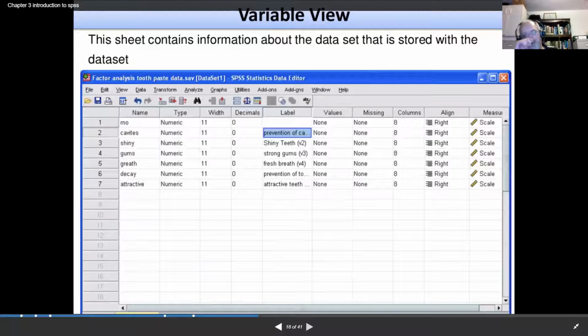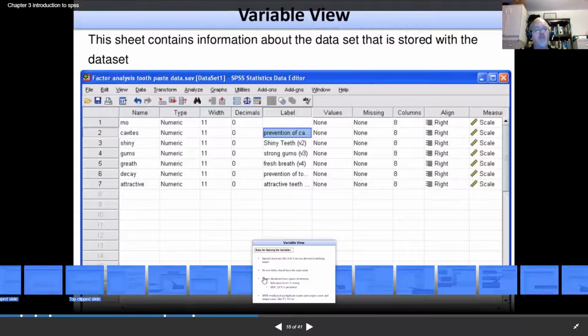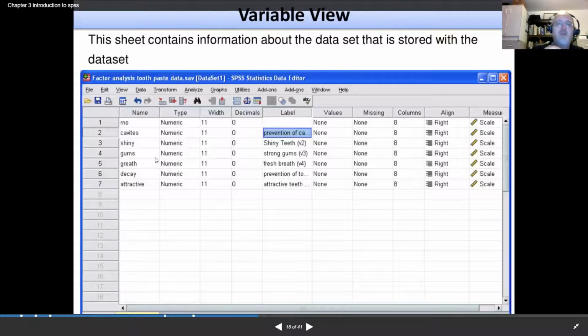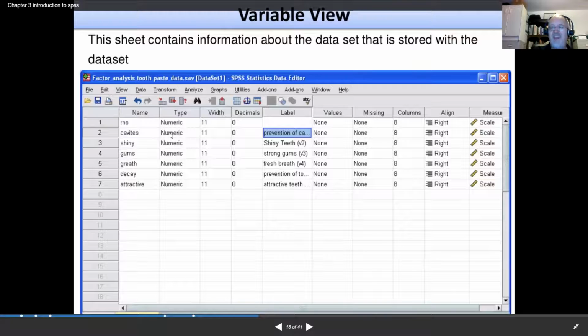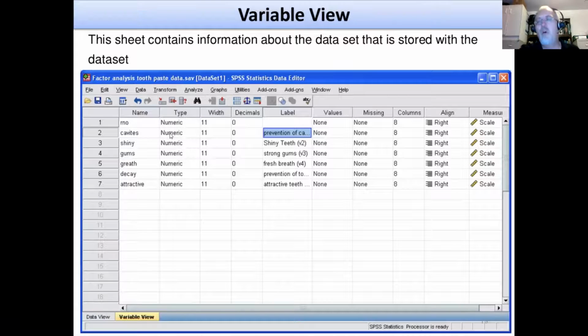And the variable view shows you the names of the variables. So usually the information you will put in when you're defining the variable is the name that you give to the variables. This is the name that is listed at the top of the data view section. So you would give the name of the variable. You would say what type it is. So if it's numeric, or if it's ordinal, or categorical, so the numbers represent categories, but they don't represent any sort of quantity.